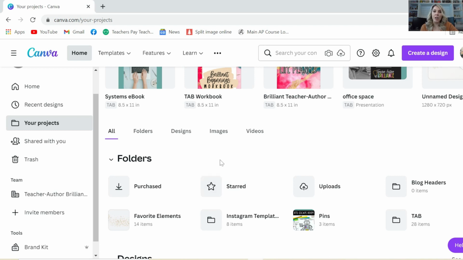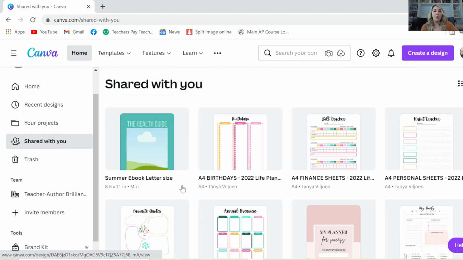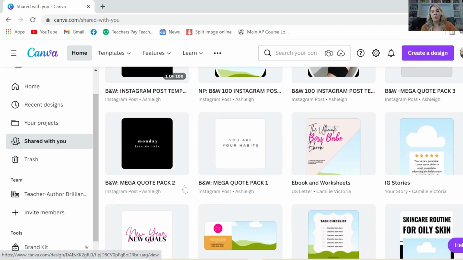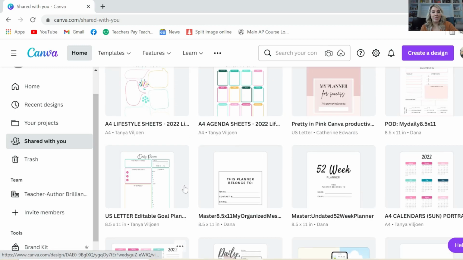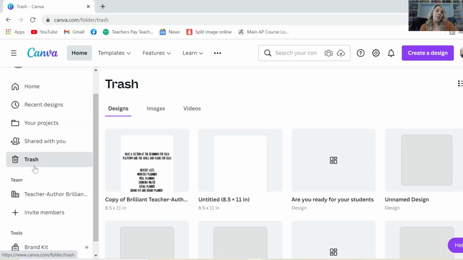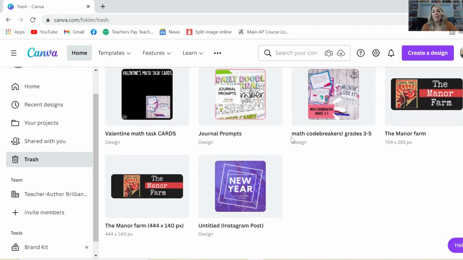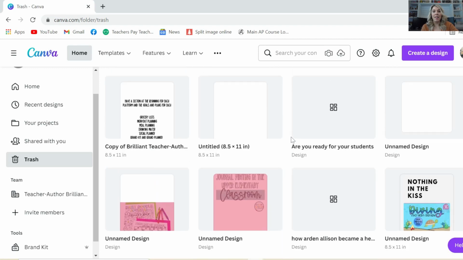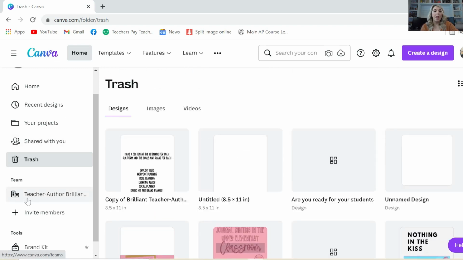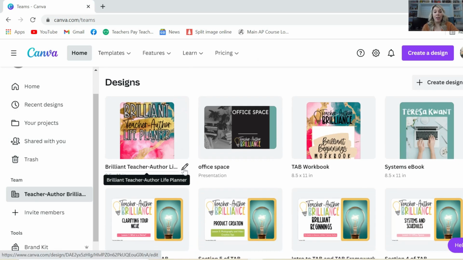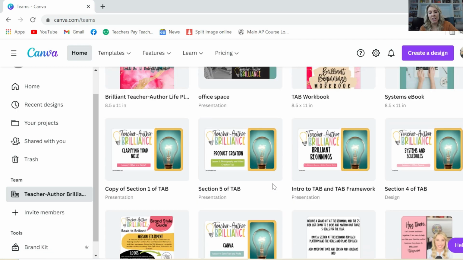However, the folders feature is only available with the Pro plan. Shared with you are templates you may have purchased on places like Etsy, and then they're given to you here, and you're able to use those templates in your business. Trash is everything you've thrown away, and they do disappear after a certain amount of time, but if you accidentally threw something away and you need to go find it, this is where you'd find it. Team is just a fun feature if you have several people working on projects together. Then you can all come to the same folder and see all the different designs you're working on.